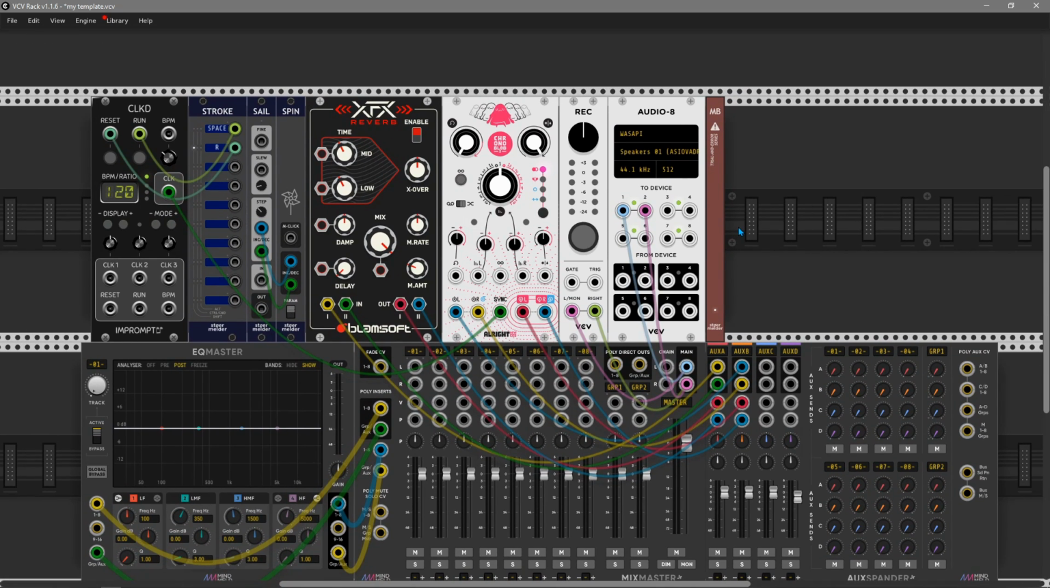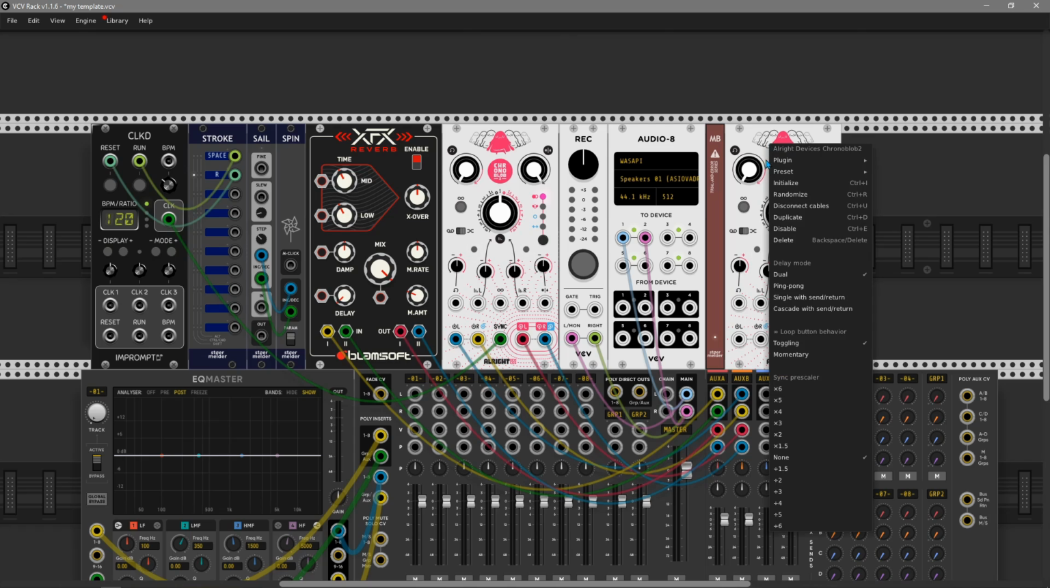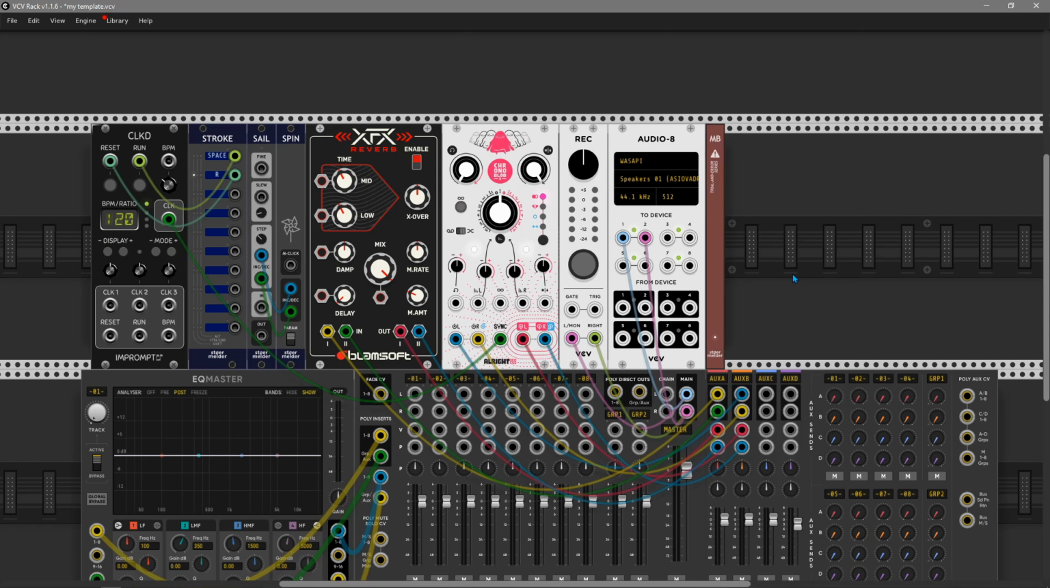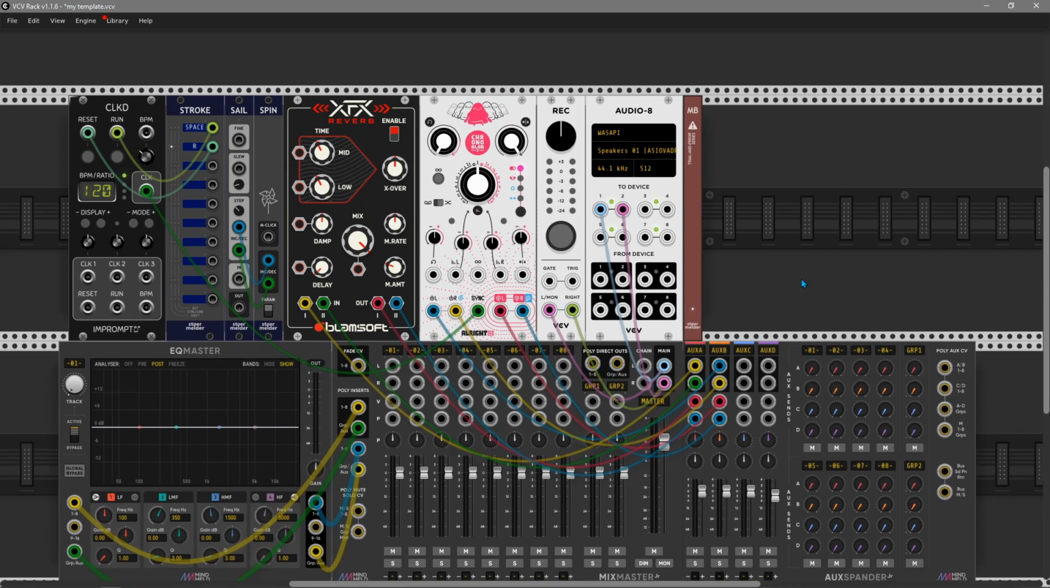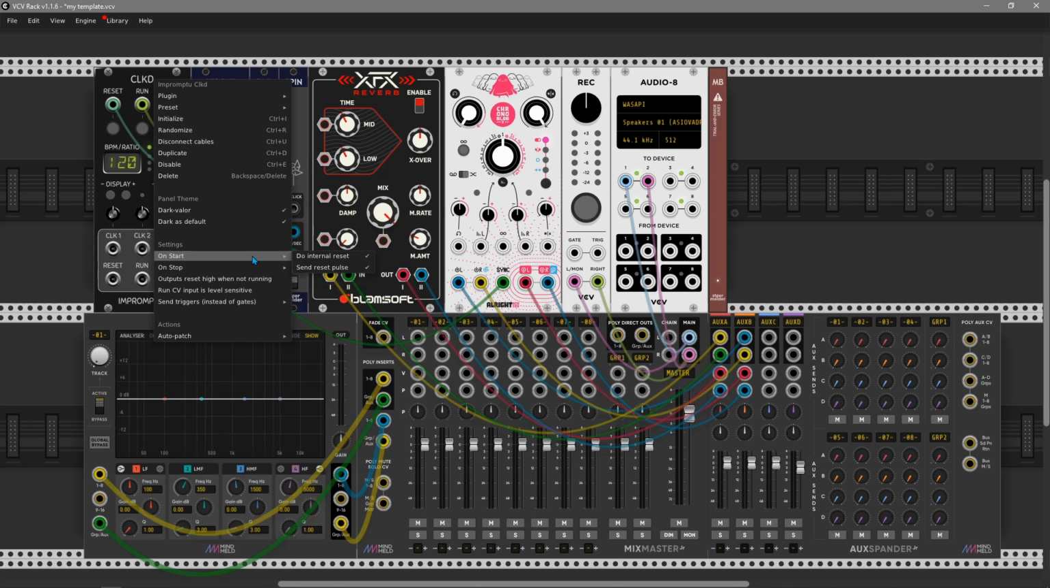So I'm gonna start with my template, and I don't include any modules in the browser because I don't have to. When I need another Chronoblocks, for example, I just hit Ctrl D and this one will be duplicated, and I don't need to see one more in the module browser. So let's start with the Clocked module. It is my main clock source with settings like that.